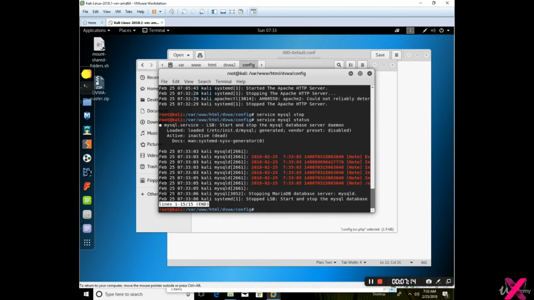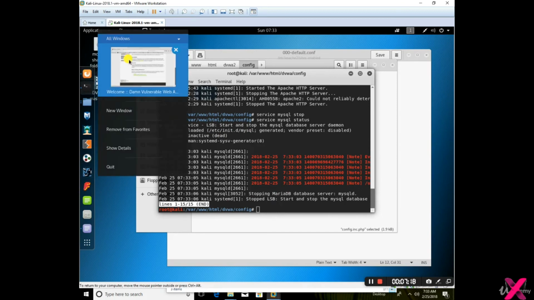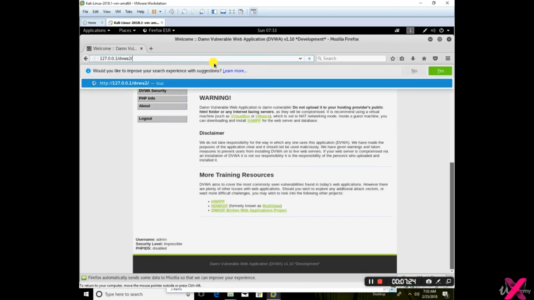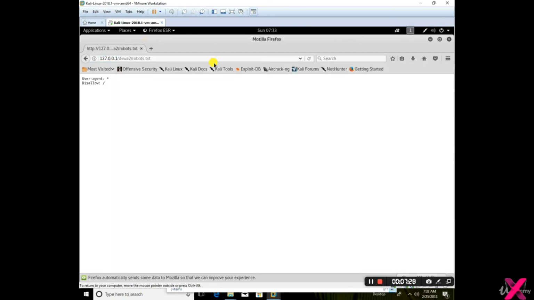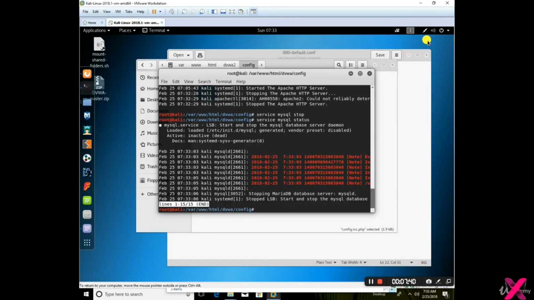Now, going back here, this should not work at all. As a matter of fact, robots.txt, oh, that works. Wow, that's interesting. So PHP should not work, because the service is not running. The text file is running because it's simply reading the text file.